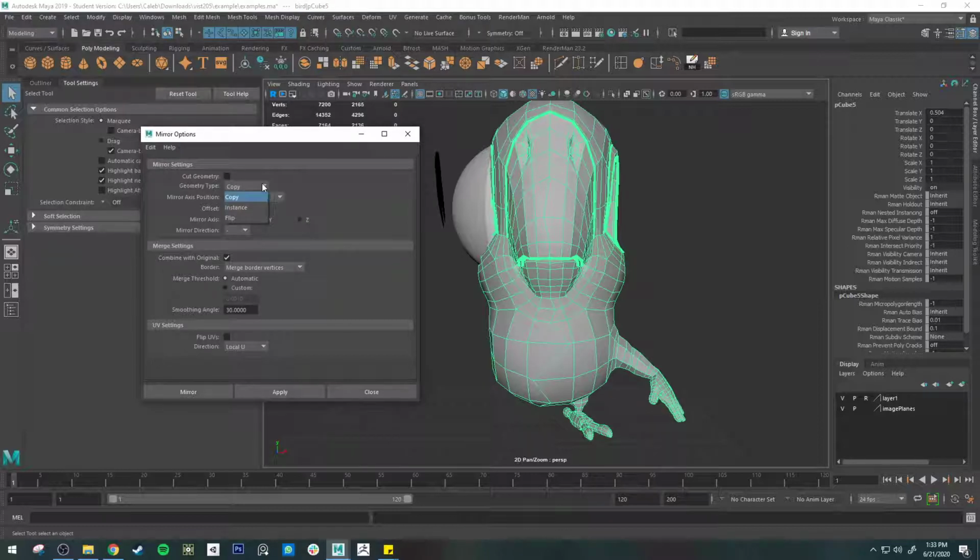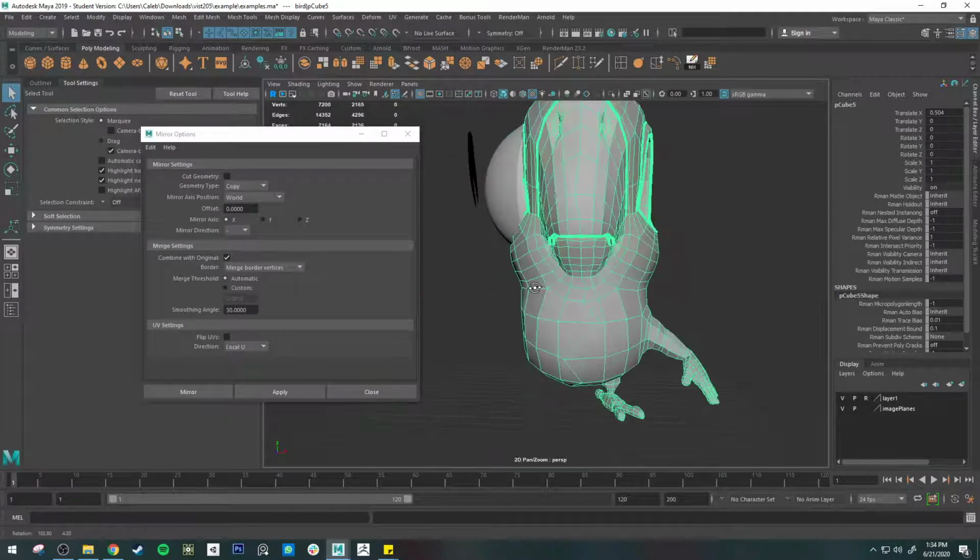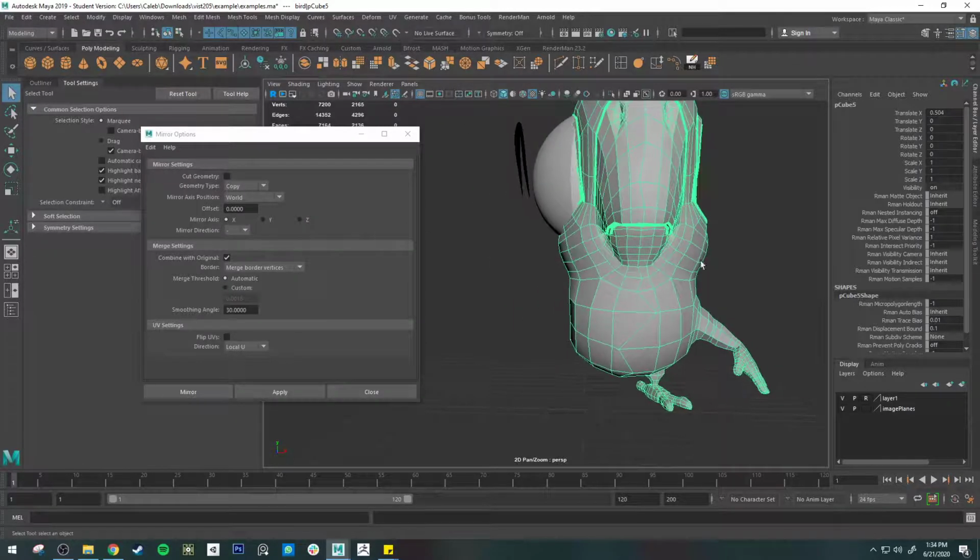Okay. Copy is fine. We want to keep it to copy. Mirror axis, this is really going to depend on how our mesh is set up. Okay, we'll take a look at that in a second. Mirror axis is if you're mirroring up and down, left to right, or forward and back. So it depends on how your character is symmetrical. My character is symmetrical along the x-axis, so I'm going to keep it x. Mirror direction is going from positive to negative or negative to positive. In this case, it's going to go from positive to negative.